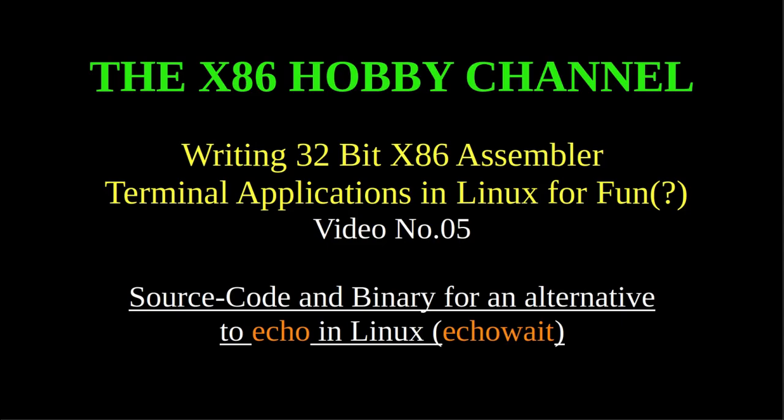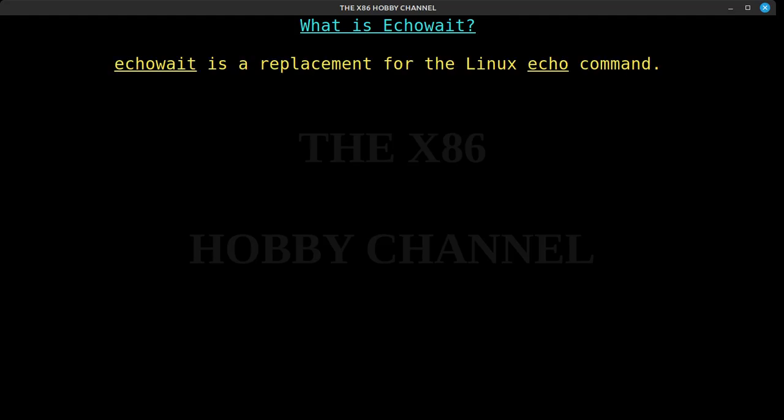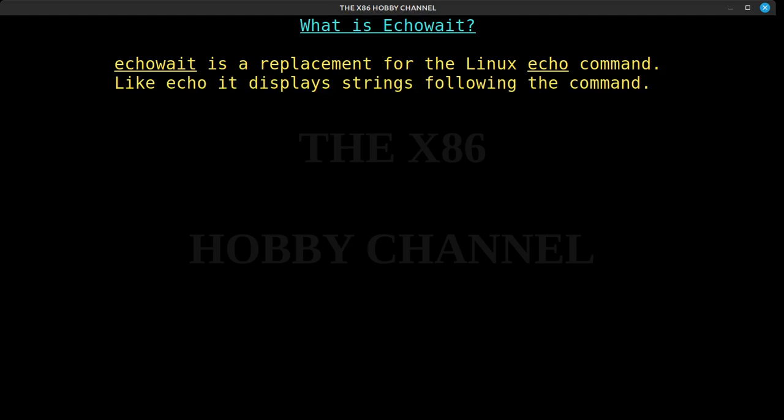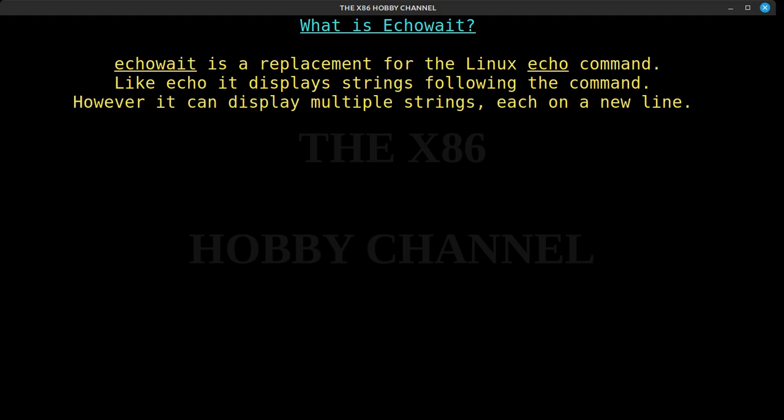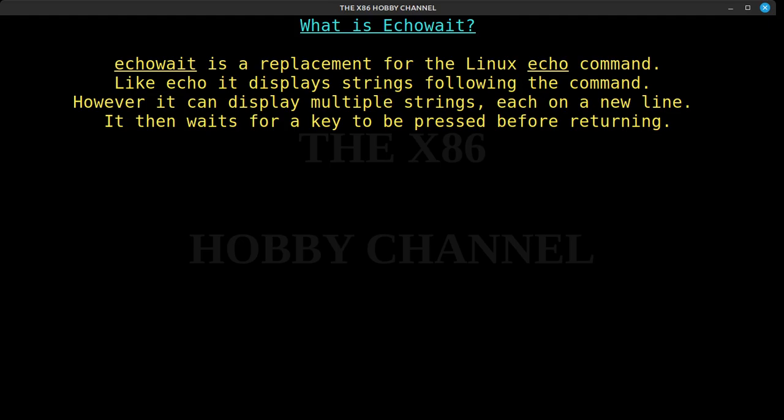Okay, so let's see a little bit more about Echo Wait. What is Echo Wait? Echo Wait is a replacement for the Linux echo command. Like Echo, it displays strings following the command. However, it can display multiple strings, each on a new line. It then waits for a key to be pressed before returning. This is an important difference, and that's the reason why it's called Echo Wait and not just Echo, because it will wait for a key to be pressed before continuing.